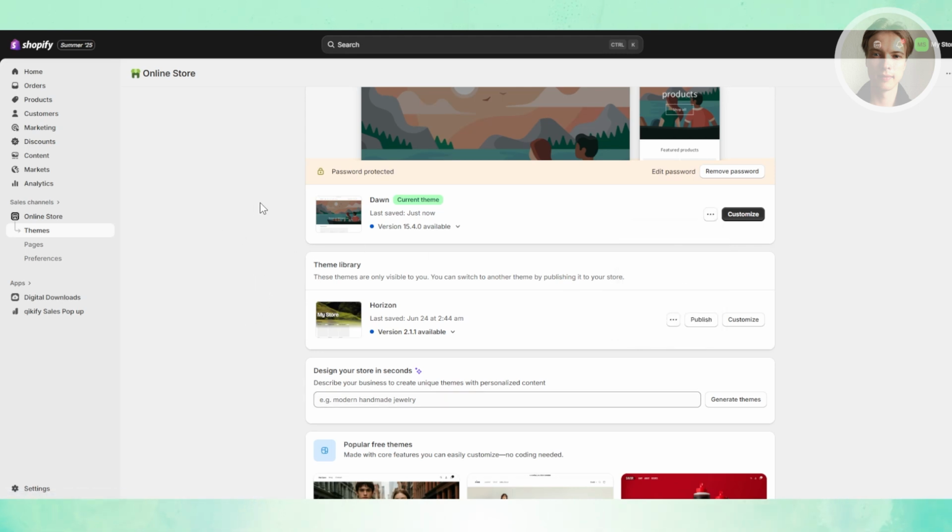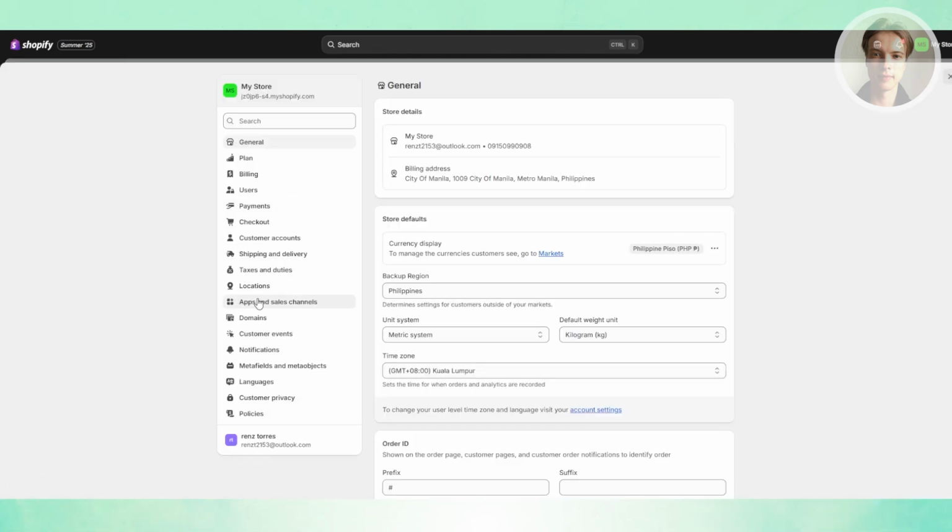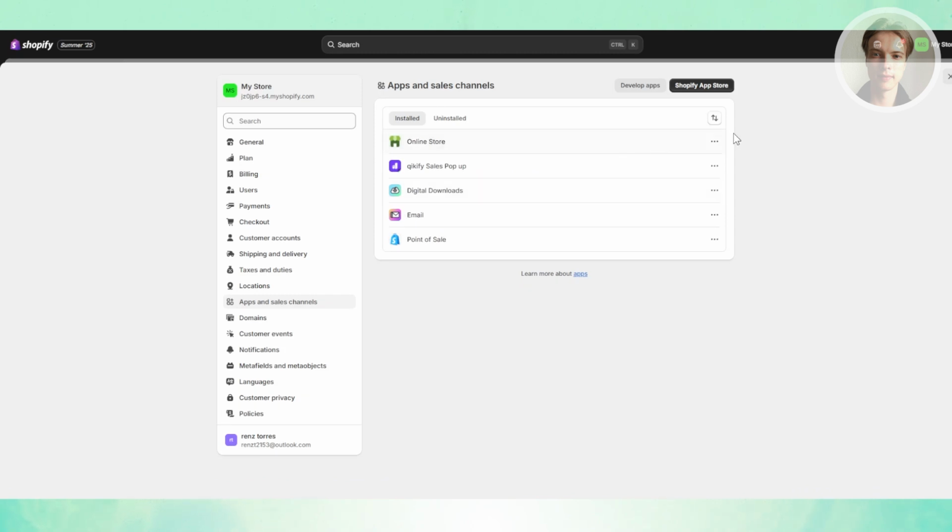Now, if you've just recently installed any app into your store, it is highly recommended that you uninstall that app. Go to settings at the bottom left here, go to apps and sales channels, and look for the app that you just recently installed. Click on the three dot option, click on uninstall to remove that app from your store, and see if that helps. And that's about it.